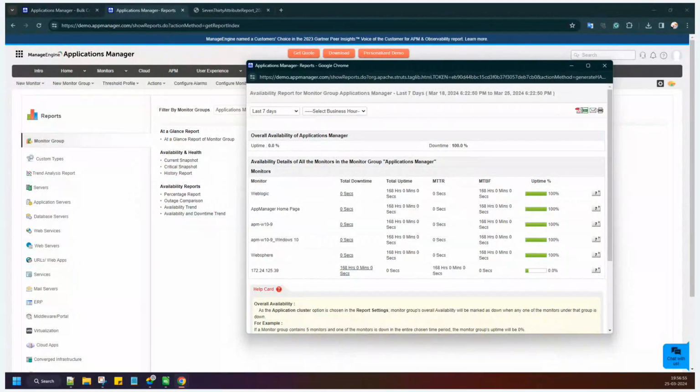We can generate this report as a PDF or CSV, or in case you want to email this report, instead of manually downloading and mailing it, we have given the email report option as well. Just click on this and send it to the respective team member directly from this particular report page as well.